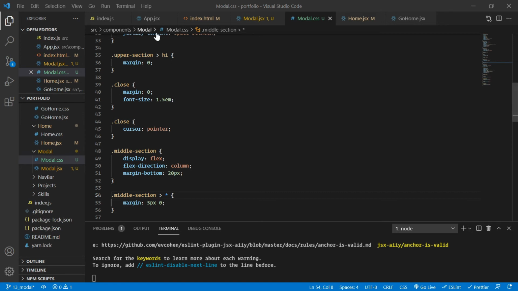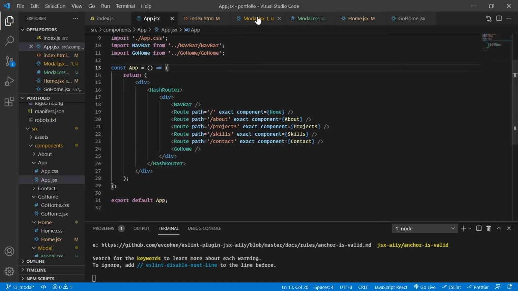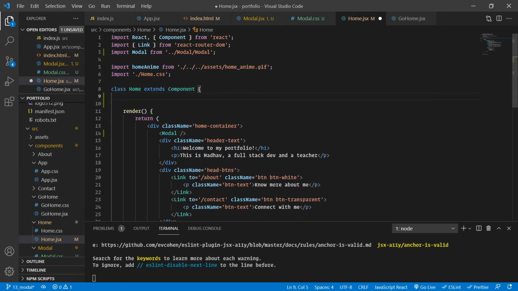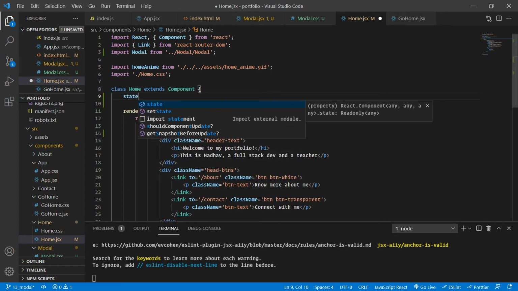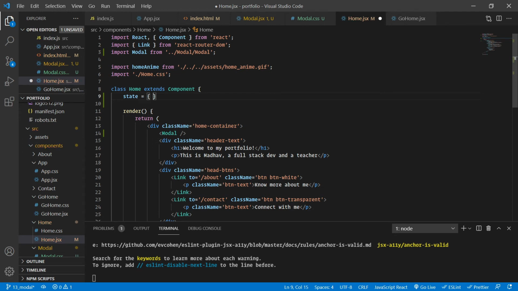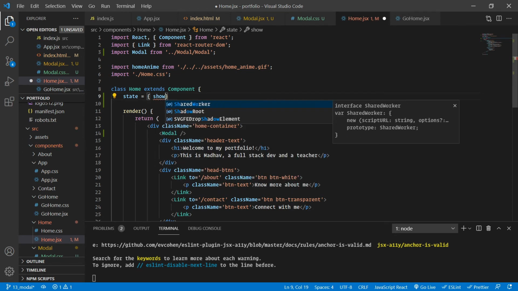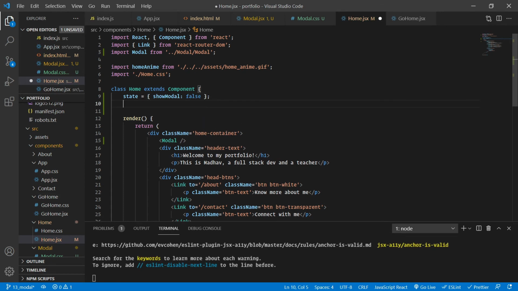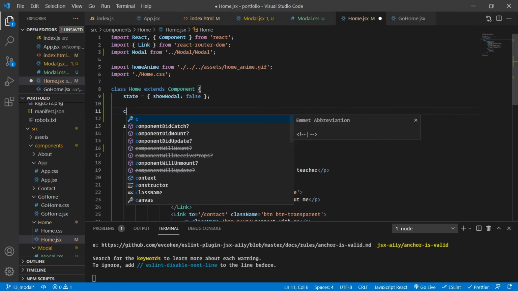So basically what we want to do, first of all, let's go back to our home page. Inside our home page, first of all, we want the modal to be a controlled element. So I'm going to assign a state to my home page, and I'm going to say show modal, which is going to be a boolean with an initial value of false. And what I'm going to do is use my lifecycle method.